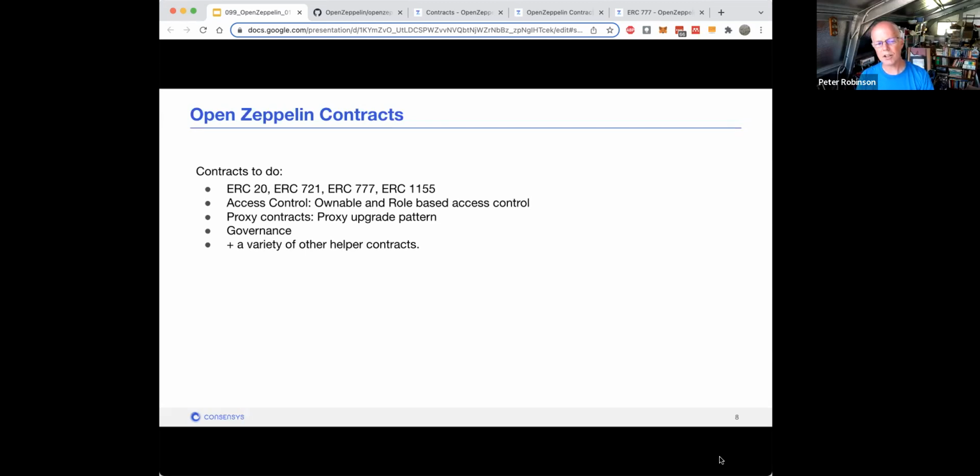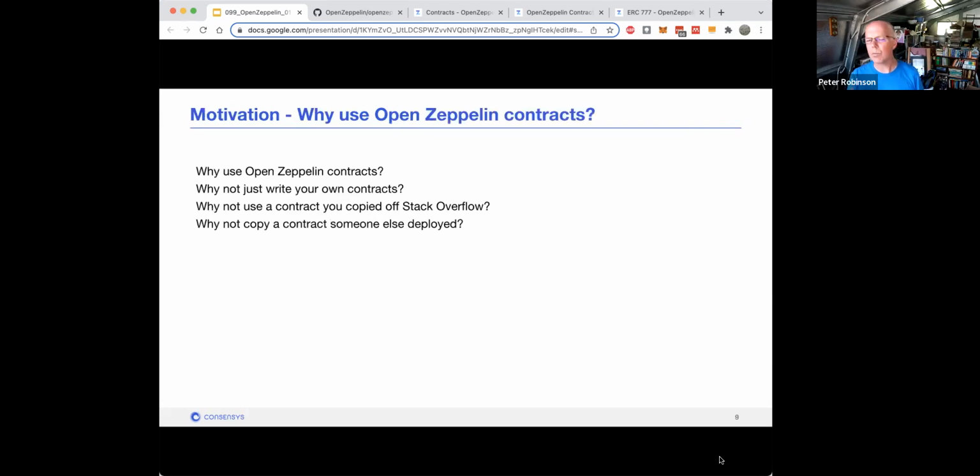You have these contracts that you can use, and you think, well, they should be good. So why would you use these contracts? Why don't you just write your own ownable, or just grab something off Stack Overflow? Or even better, you look at some contract and say, well, I don't know, this other big project has used this contract.